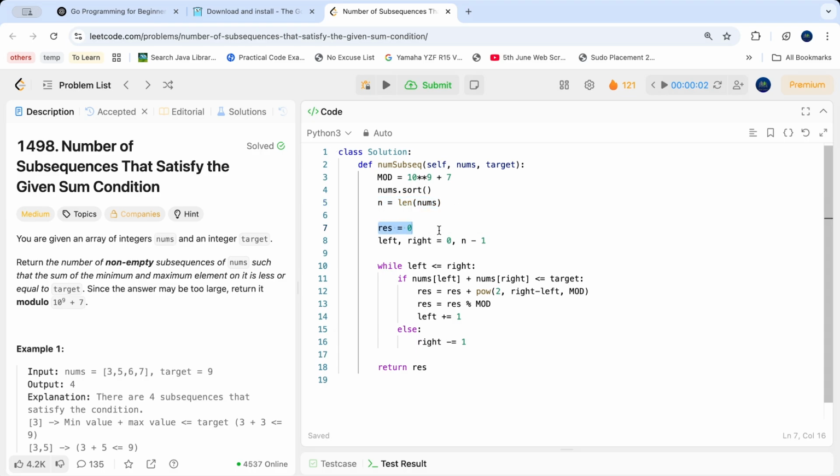Now result, that is the number of subsequences we have, is 0 for now. The leftmost index is 0, the rightmost index is n minus 1. The array is sorted, right? So left is going to store the minimum, right is going to store the maximum value. Now run a loop while left is less than or equal to right, and check if nums of left plus nums of right, that is the minimum plus maximum, is less than or equal to the target.